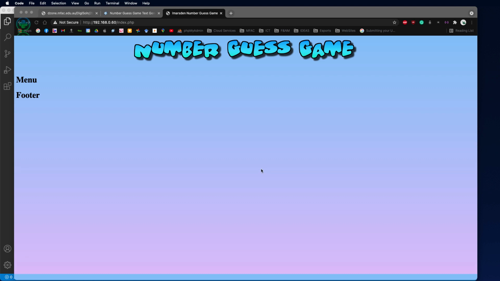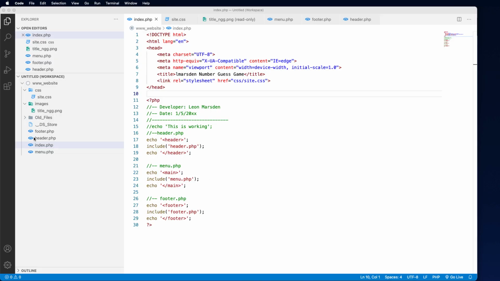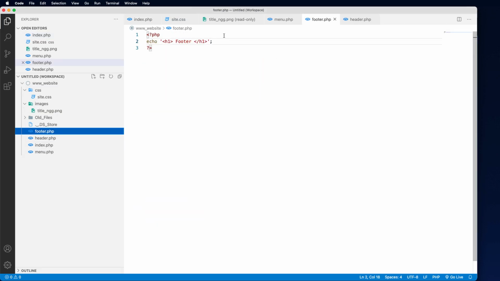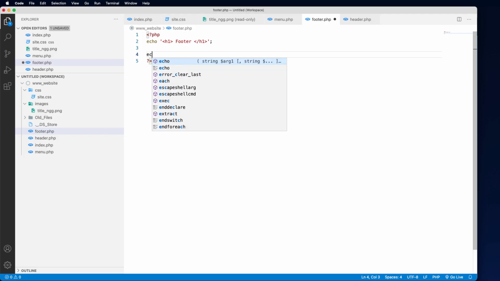Now in this session we actually want to create the footer. So we're going to head back to our code and we're going to work on the footer page. You notice there is already a footer and we've got an echo footer in here. What I want to do with the echo now is I actually want to put maybe a copyright symbol out. So I'm going to go echo.